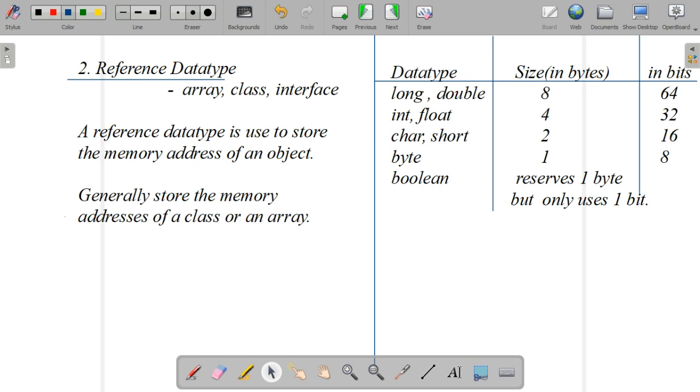Just look at this one also. Data type long and double: long and double occupy 8 bytes. 8 bytes means 64 bits. 8 into 8, since 1 byte equals 8 bits, so 8 into 8 is 64 bits.